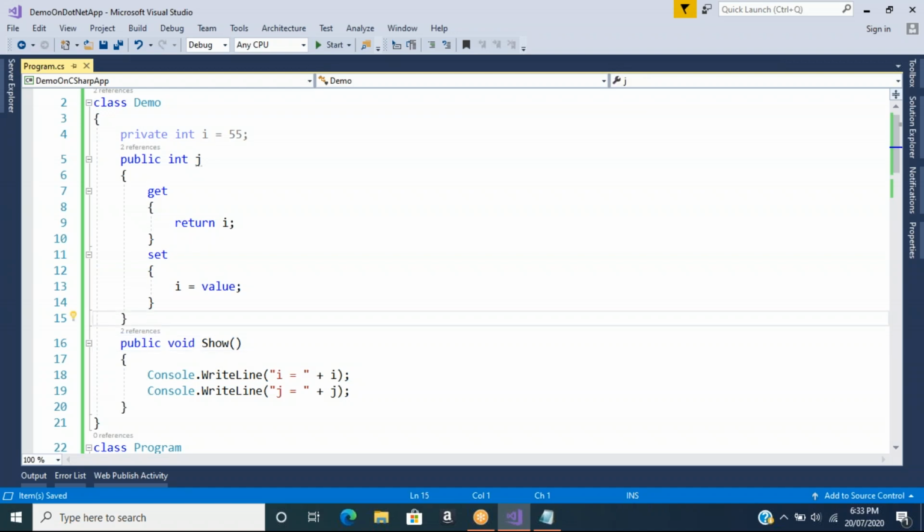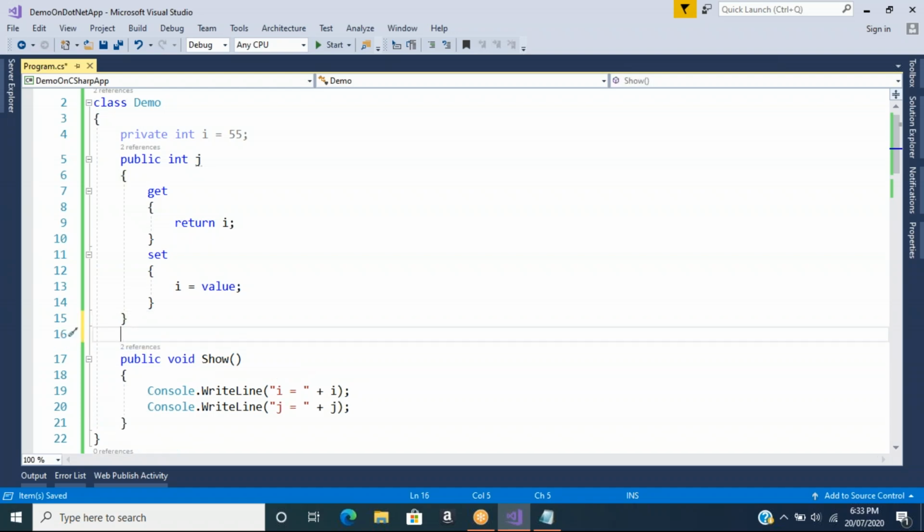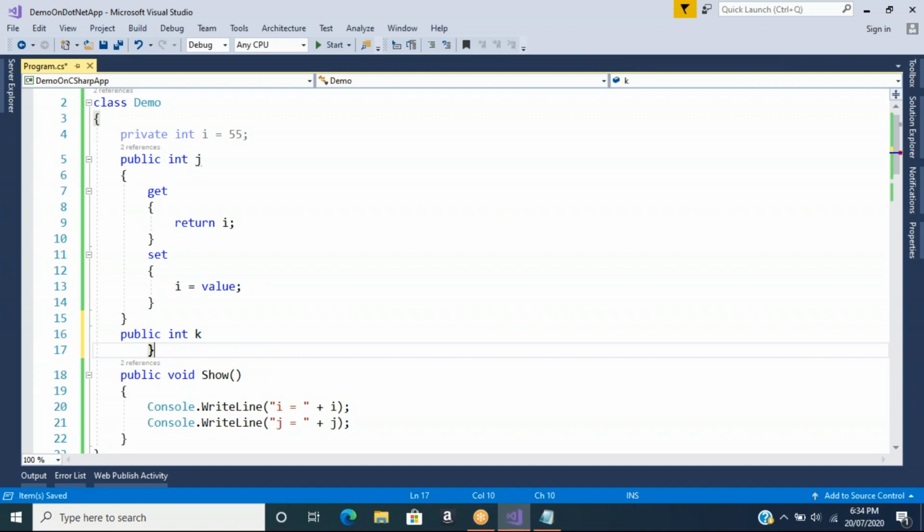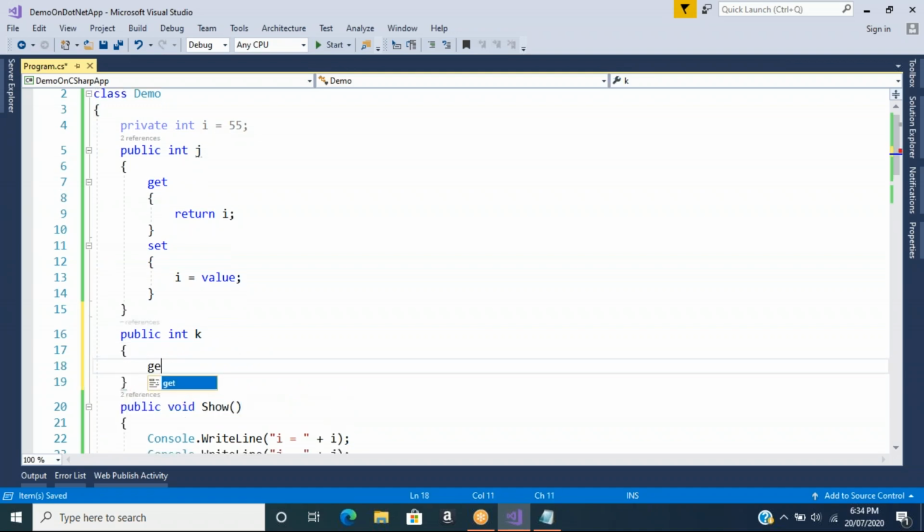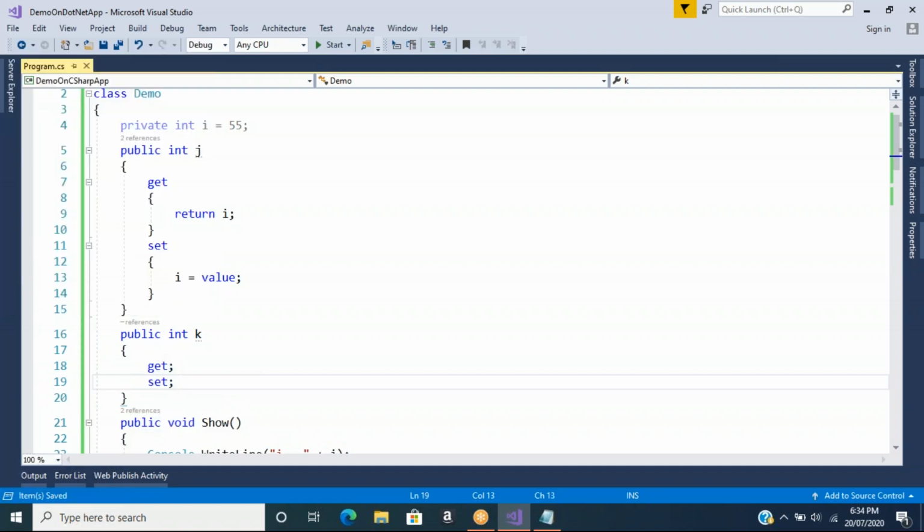Even a property can be written in this way as well, where you write: public int k, block open, get semicolon, set semicolon. These are called automatically implemented properties, or auto-implemented properties. And whenever we have an auto-implemented property created, a hidden field is generated for that property. Hidden field is generated.